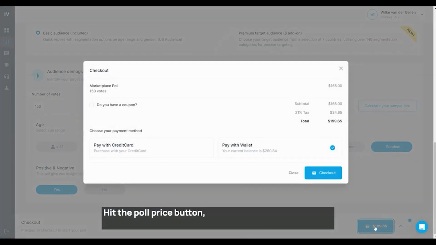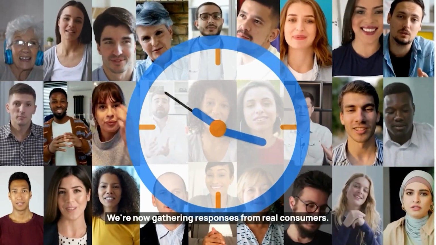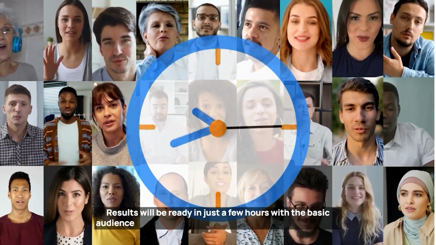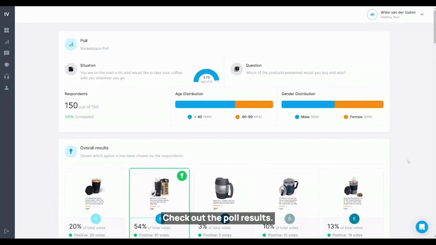Hit the poll price button, choose Pay with Credit Card or Pay with Wallet, and click Checkout to launch your poll. We're now gathering responses from real consumers. Results will be ready in just a few hours with the basic audience and might take a day with the premium audience. Check out the poll results.